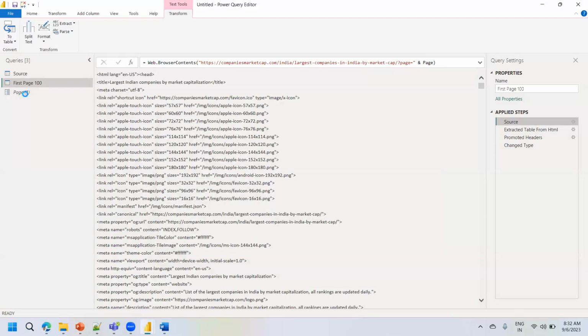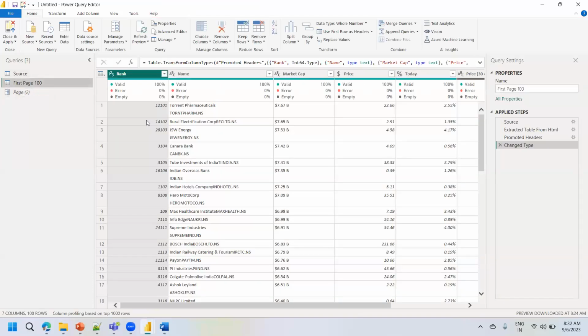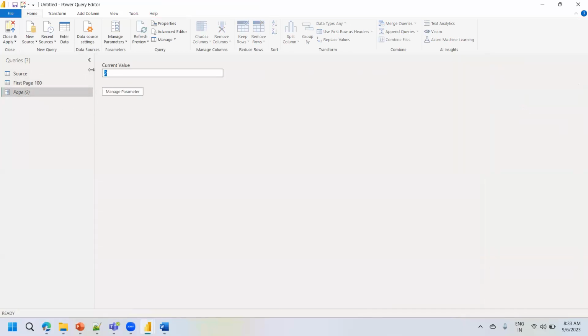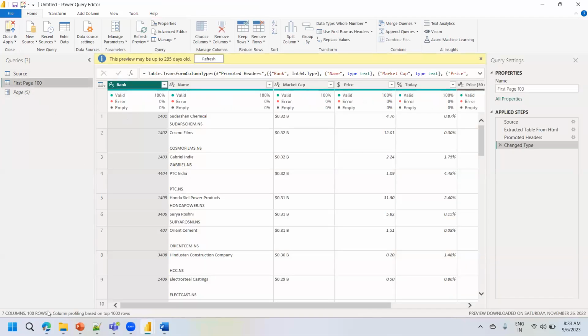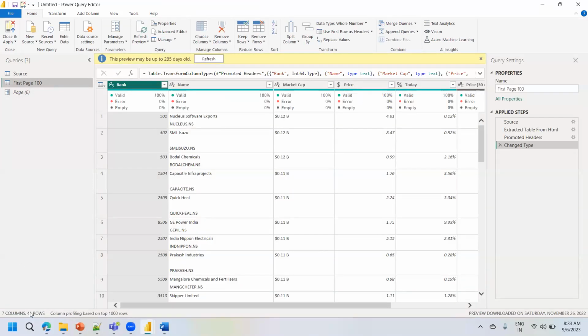See here. This is an important step. Suppose I change the current value to 2: first page data, this is the next 100 records, second page data. I don't need to extract it again. If I change it to the fifth page, the first 100 records, anyway it is showing 100 records, but I'm making the page information dynamic. So this is the next 500 records, 401 to 500. And if I change the page information to 6, these are the records, 41 records are there.